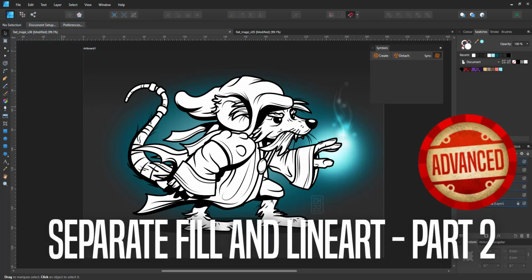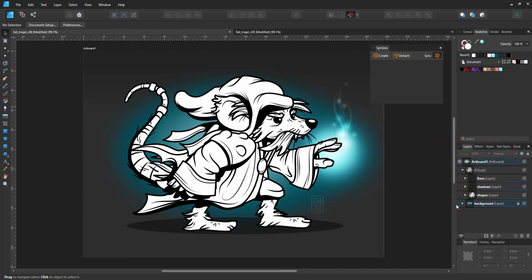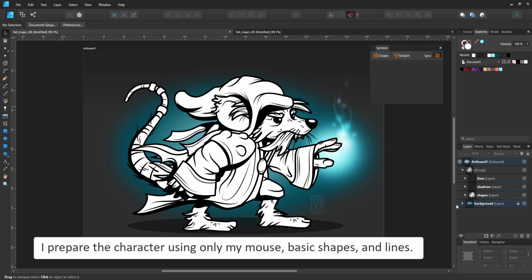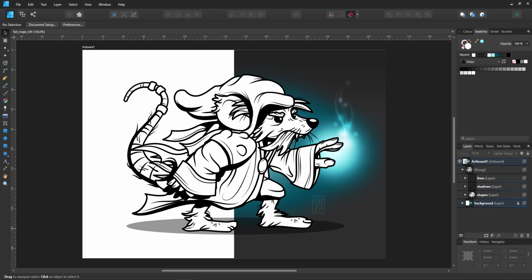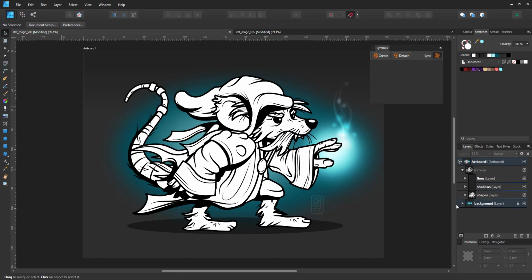Today I'm working in Affinity Designer on part 2 of the line art and fill in separate layers. This time it's a little bit more advanced, and I should have mentioned that in the first tutorial. It is not the easiest way to do line art and color. It is more of a technical hack to show that it is possible working with one source and give it different effects on the line art.